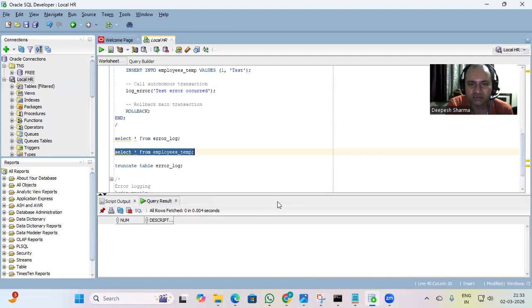So this is a small concept of autonomous transactions, used for error logging, auditing, retry counters, and independent transaction work that can be done.